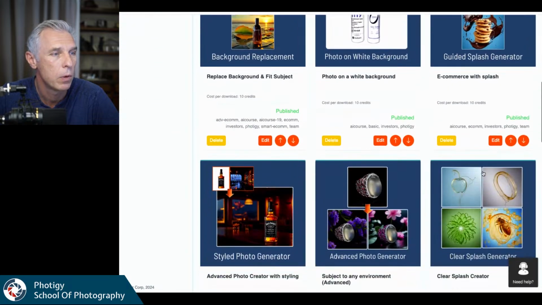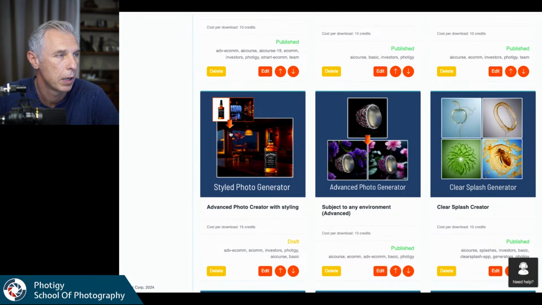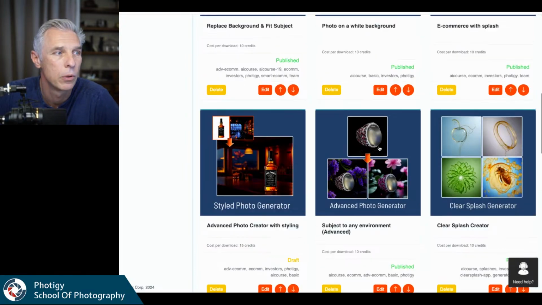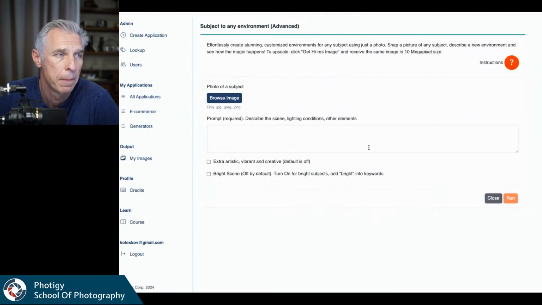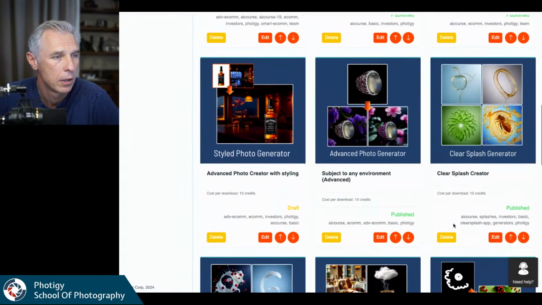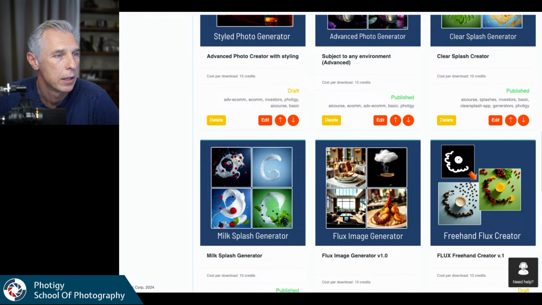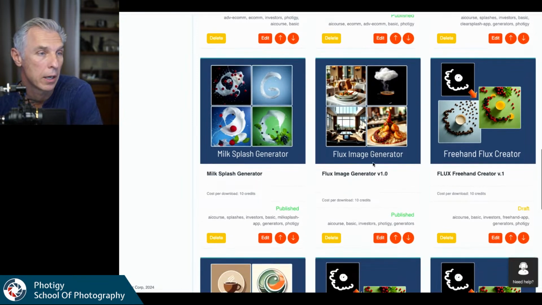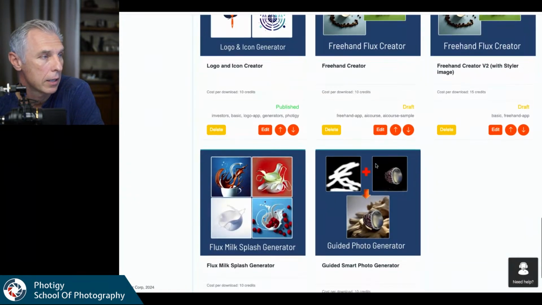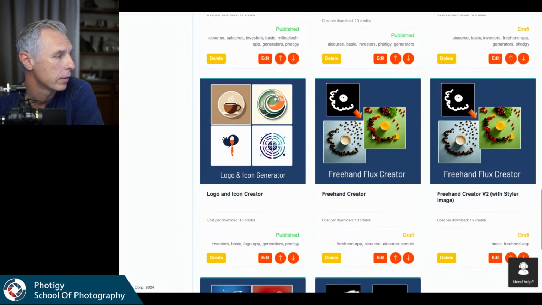I showed you already this one. This is not published. This is a draft. I can only see it. Advanced Photo Generator. It's similar to this one. Okay, background replacement, but it's grabbing the style. So you put the image. Then what else? This can generate any image for you. This is Flux. It's just a prompt generator. You can do whatever you want. It generates anything. And the rest is drafts and logo generator. Yeah, this is what we have.